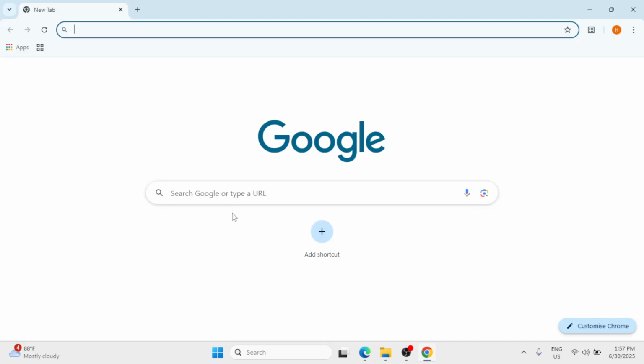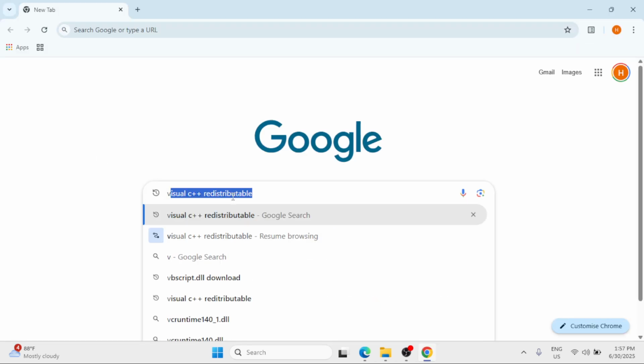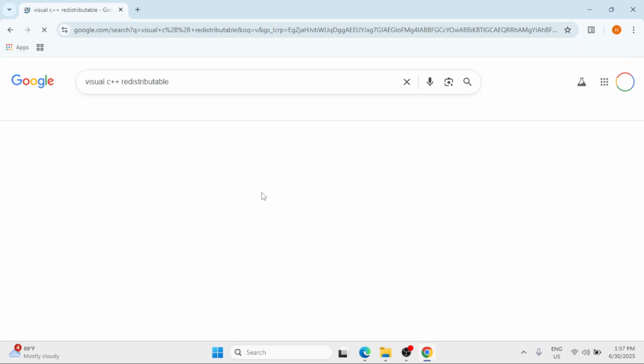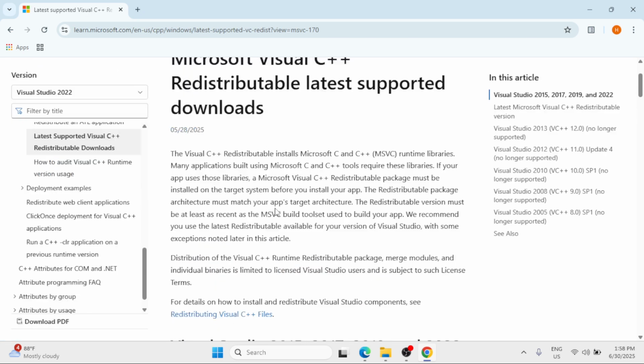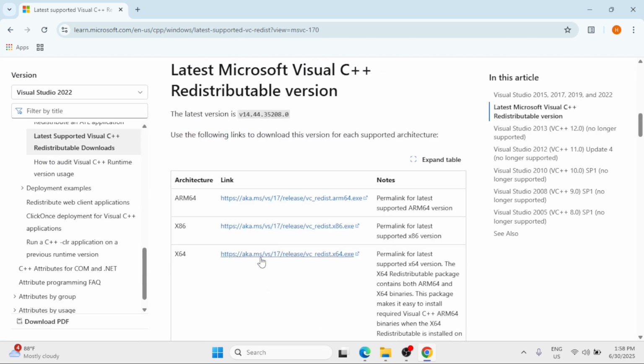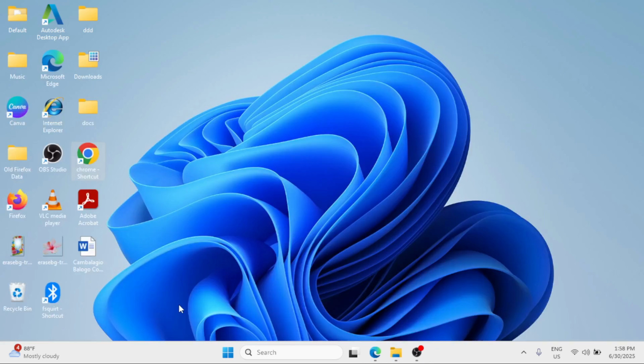Next method, open a browser again, search for Visual C++ redistributable and hit enter. Click on the first option. Scroll down and click the download link corresponding to your system type and simply install the Visual C++ to your Windows 11. Next method, also consider updating your Windows.